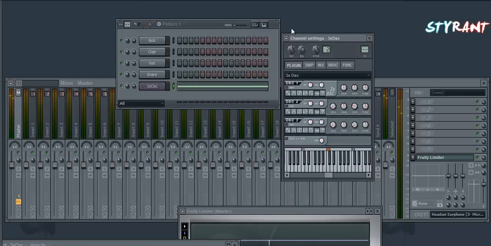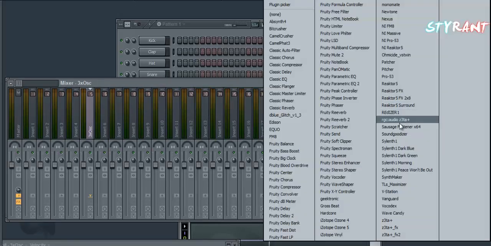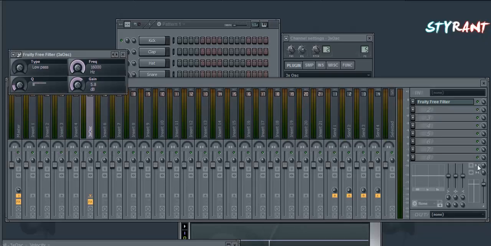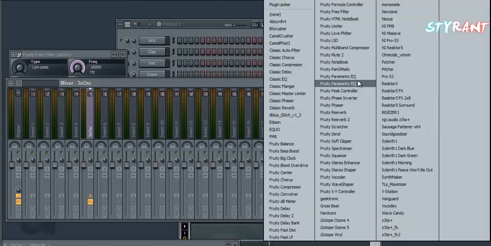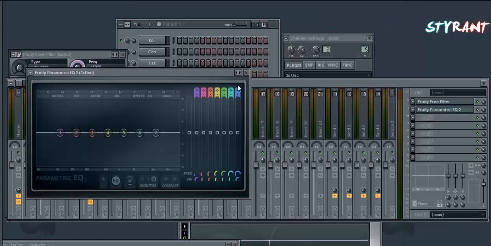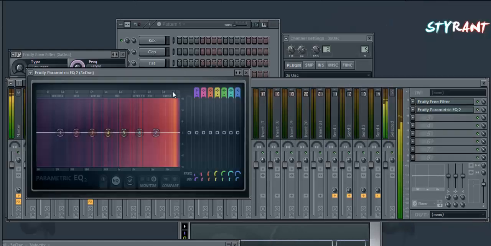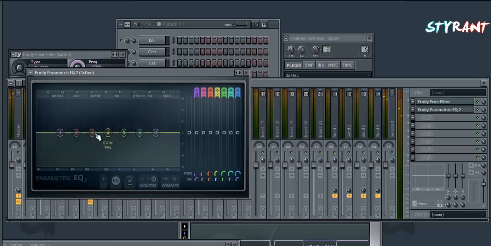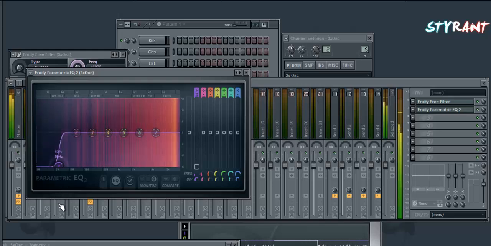Okay, so there you have your white noise. Assign a free mixer track, and you're gonna want to put Fruity Free Filter. And you're gonna want to also load up a parametric EQ too, and then just get rid of the harsher sounds so you can get a smooth white noise lift when you're working on it. Probably up to about 90 or 100.